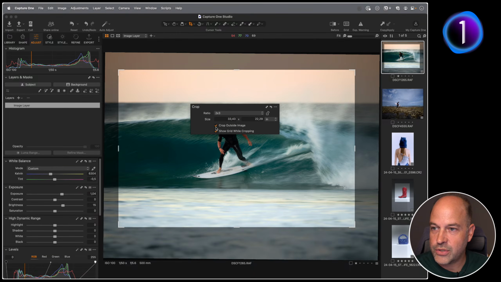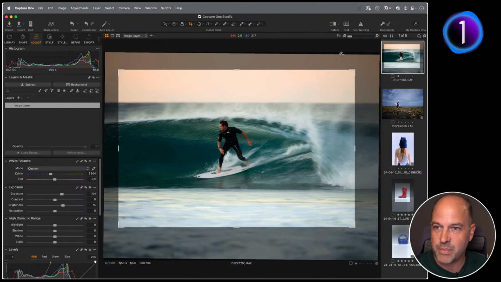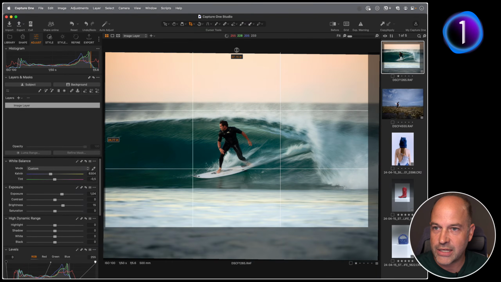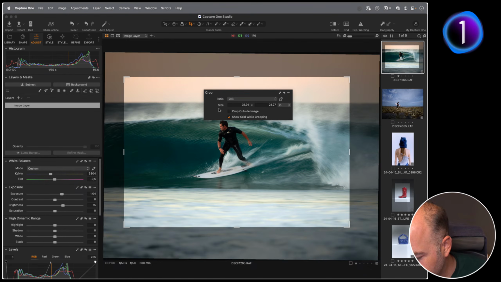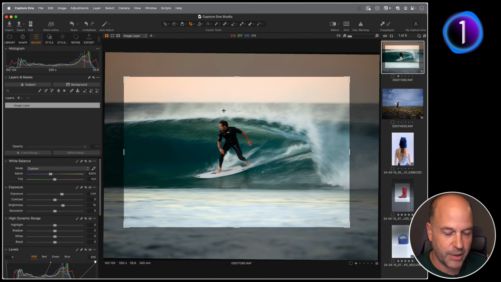You can also turn this guy on, so crop outside image. If you weren't aware of that, it just means if you've done some rotation, you can actually get outside the image and then fill that in later with the tool of your choice. Okay, other ones which you might not be aware of.